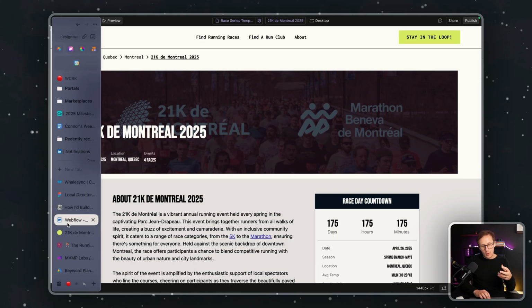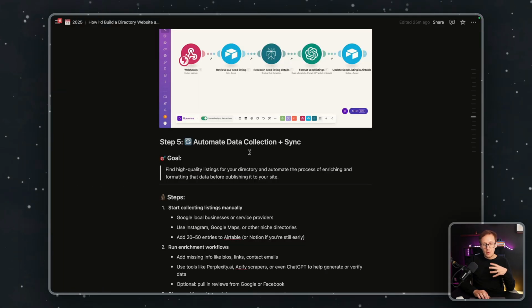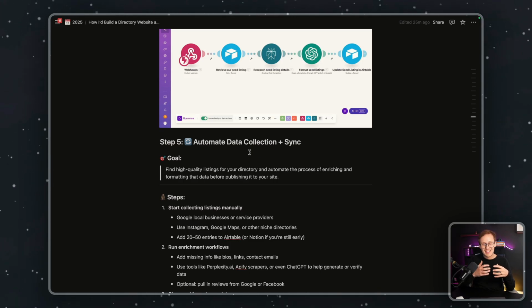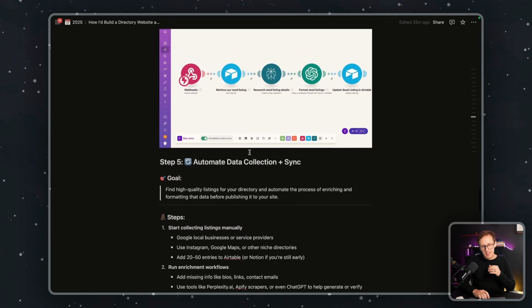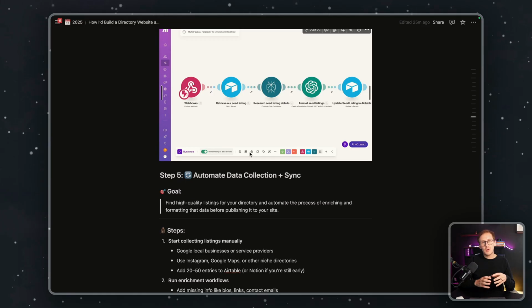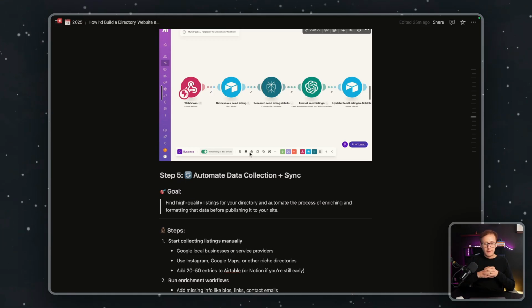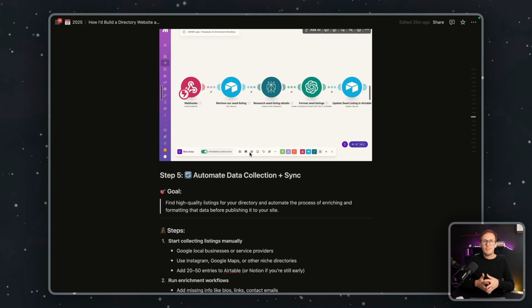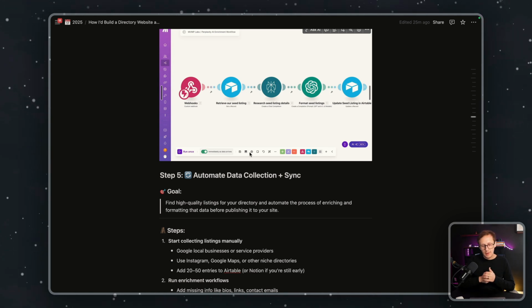But now one of the challenges that you're going to face is, okay, how do we actually get information about all of the different listings into our Airtable database in the first place? And that is where we move on to the fifth step. Now, the fifth step is all about finding data, enriching data, and then populating our database with information.